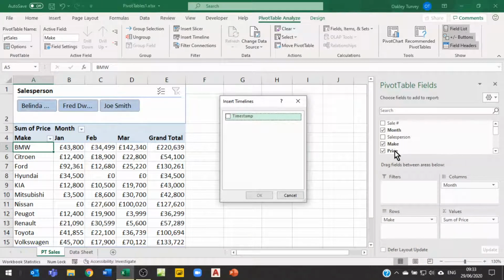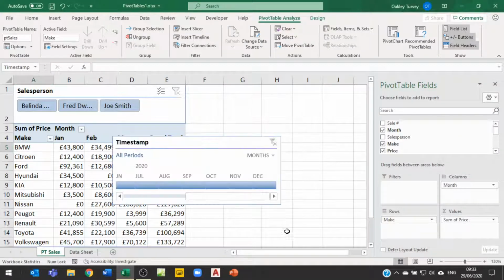Now from all of the list of fields that I have, it's only going to show me the ones that have date data within them, data type. Now mine doesn't have straightforward date, it has date time. That is still acceptable. I'm going to choose timestamp, click OK.